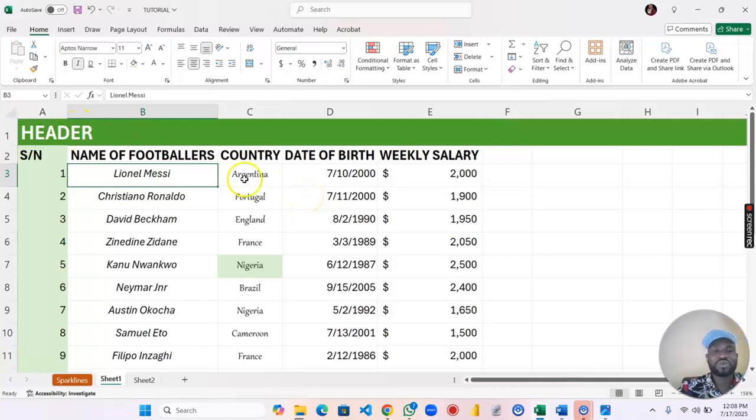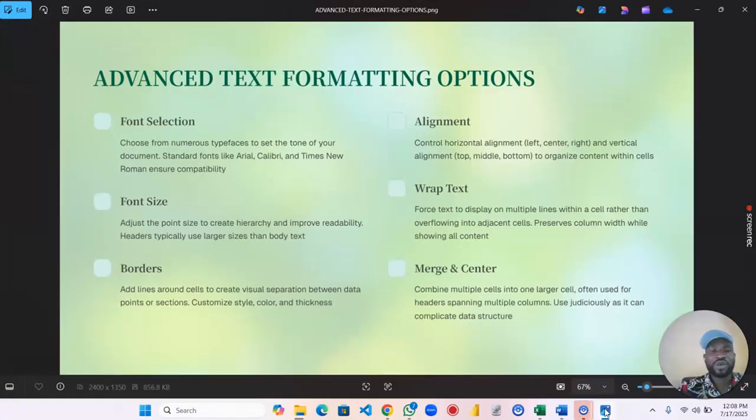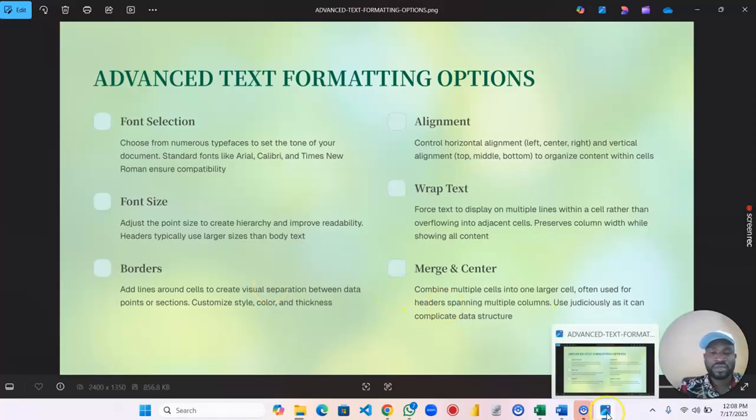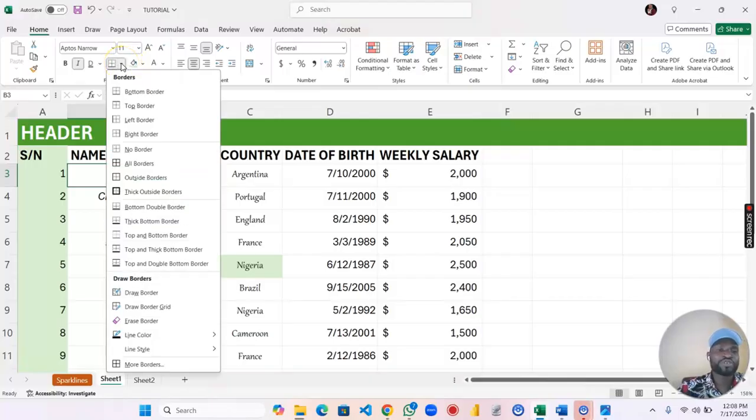It's used to increase or reduce the size of a text. We also have what we call borders. Borders add lines around the cell to create visual separation between data points or sections. This is the border icon. Hovering over it says border and bottom border, and that is not all I want. When you click here, there are various options for the borders.